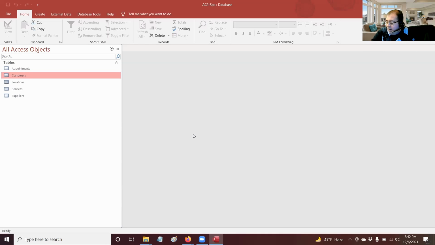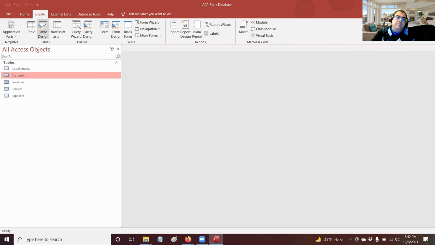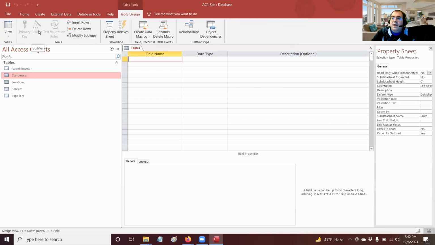And so what we can do is go ahead and add a new table in design view. So we'll go up here to Create, and then Tables. But this time, rather than just clicking Table, I can say I want to create a table using the table design. So I'm going to click on that. Now you notice this looks a little bit different, but it's okay. We're going to show you what to do.